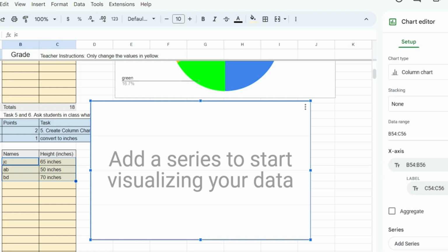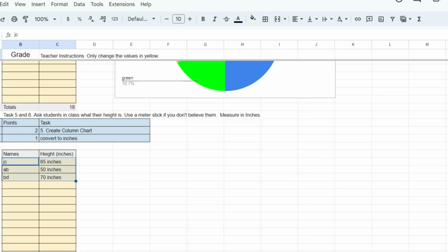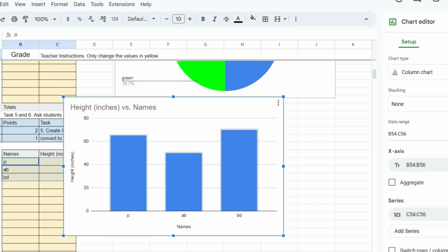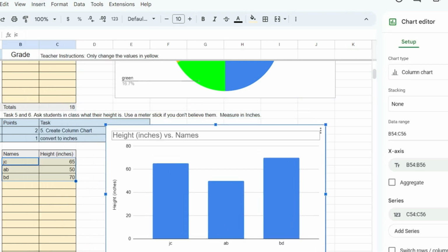So you might have had this issue. So all you have to do, once again, clean up the data, delete the inches, so 65, 50, 70. If you do that, highlight it, insert, chart. Oh, so nice. Okay, and then that title is fine.